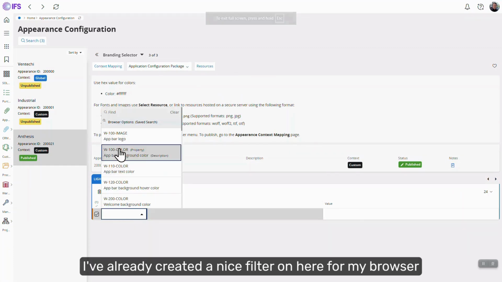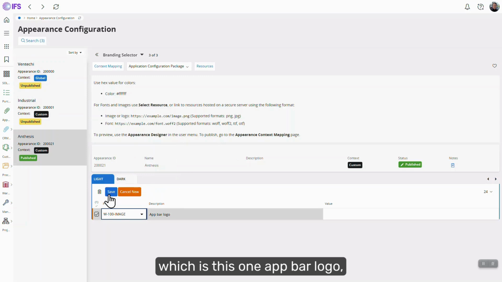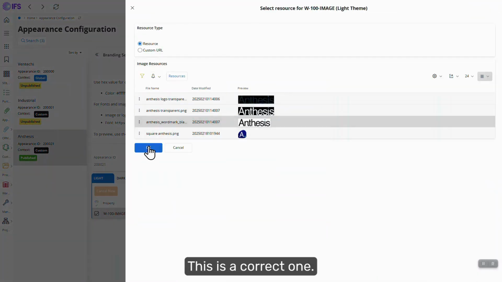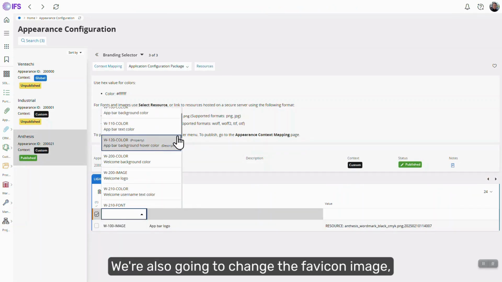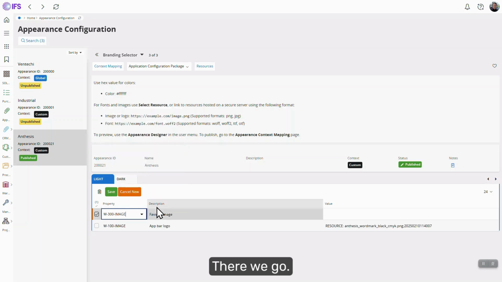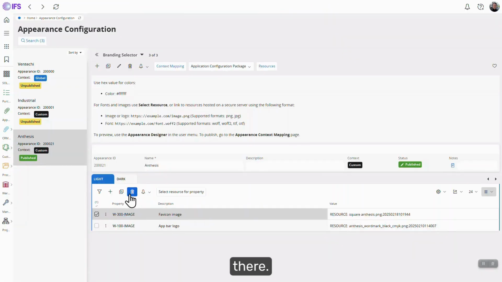So let's add some of these in. I've already created a nice filter on here for my browser options because all of those start with W100. I'm going to pick my app bar logo first, which is this one. App bar logo, hit save. That will then request me to pick one of these. This is the correct one. We're also going to change the favicon image, which is a little bit further down. There we go. We'll have our little blue block there.